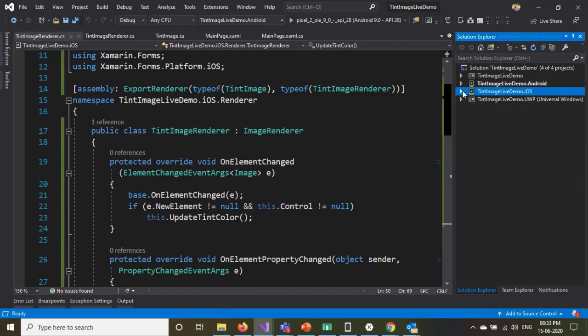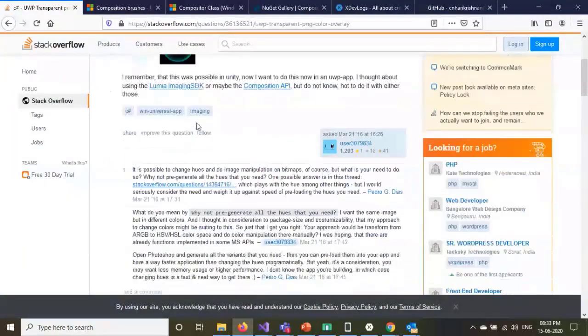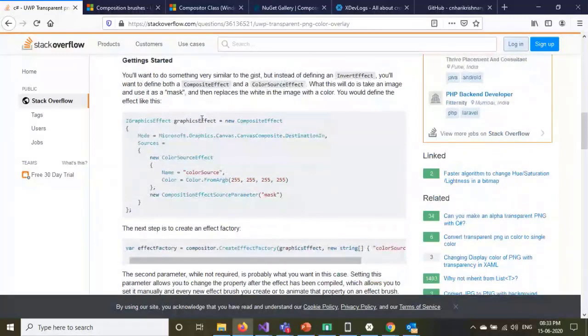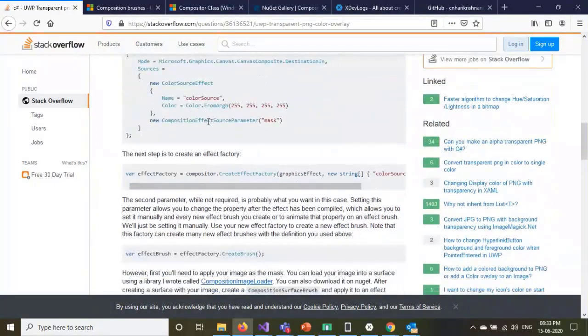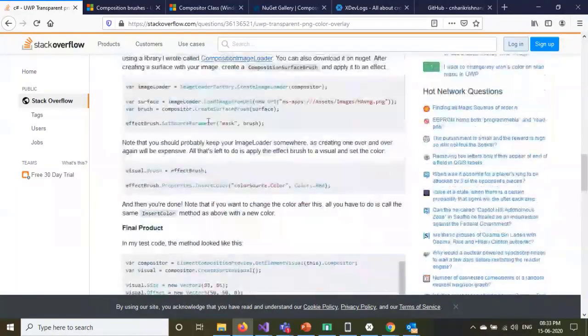We have to take support of something else when it comes to UWP. Unlike Android and iOS, we cannot just do this simply. So after a lot of research, I came across this post in Stack Overflow, which suggests some ideas about changing an image color using composite effect. But this again doesn't help me. It doesn't work as expected for my scenarios.